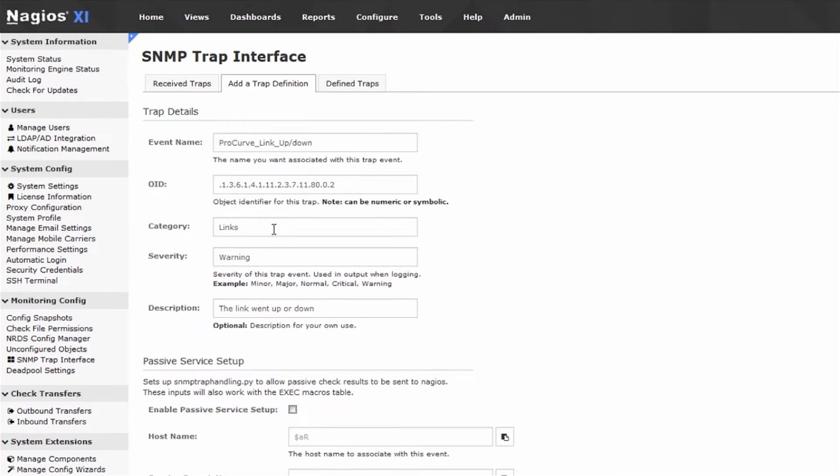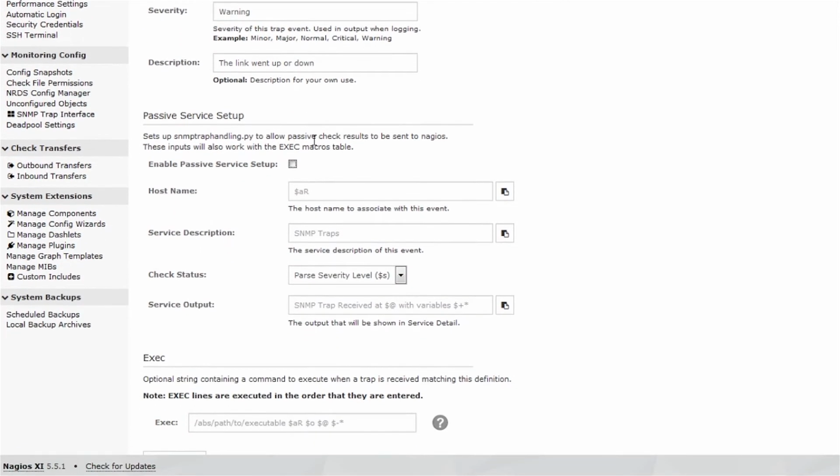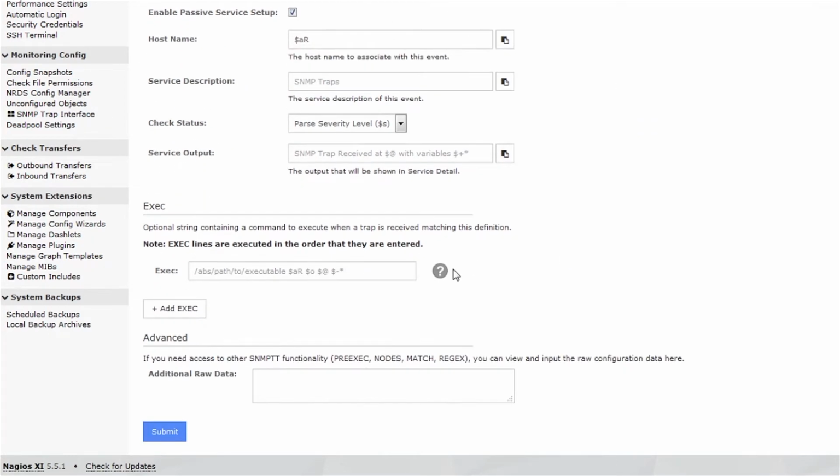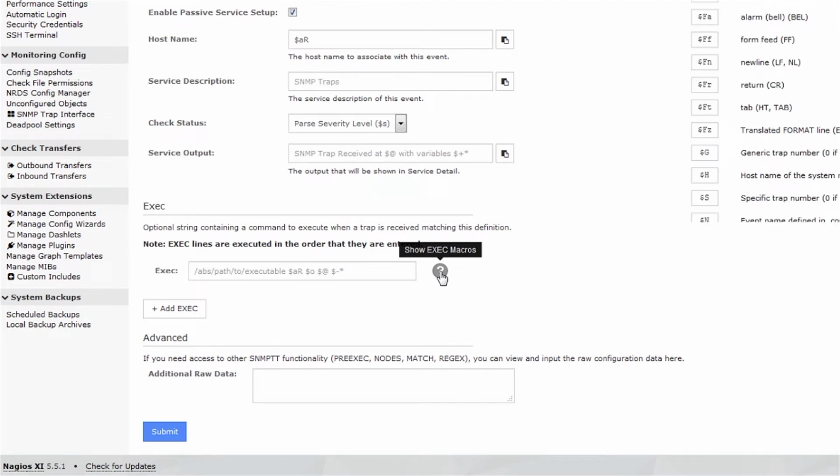In the next section down, we define how the trap handling subsystem sends the trap as a passive check to the Nagios passive check workflow. When we check the box and fill in the fields in this section, we allow Nagios to handle the trap as a standard passive check. When we fill in this section, the first time the trap comes in, it will appear on the Unconfigured Objects page, where it can be quickly configured as a passive check.